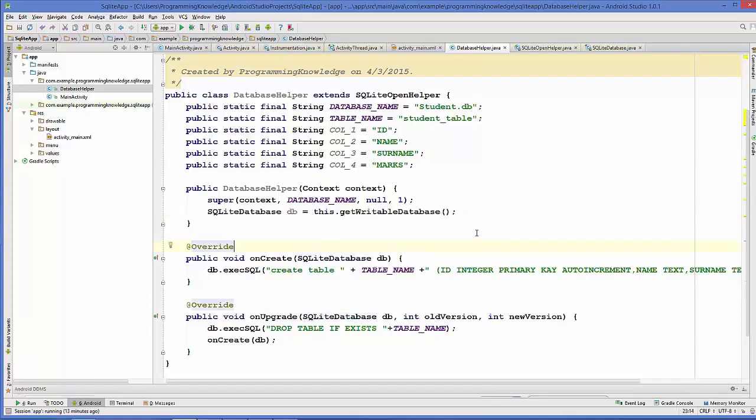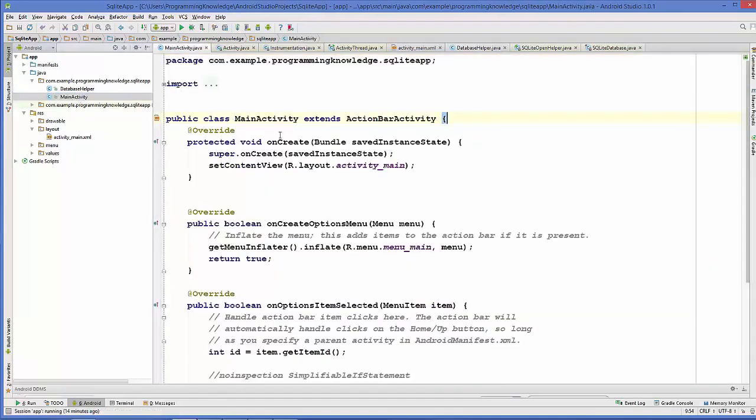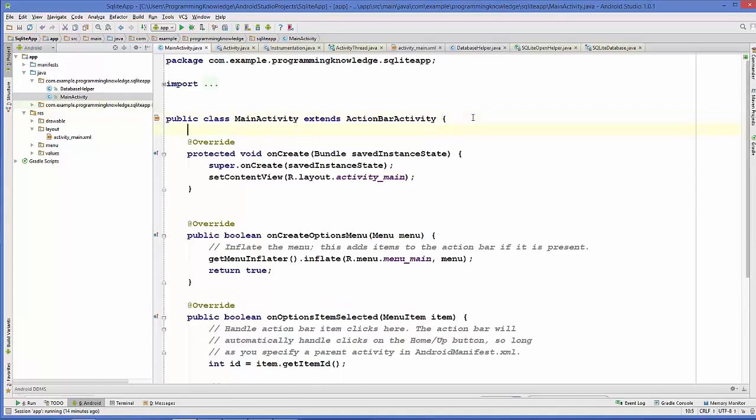Now the database helper code is done, I think. Just one more little change which I would like to make is this key spelling is wrong. It should be KEY instead of KAY. And now what we are going to do is take this database helper class and create an instance of it in our MainActivity.java class. So copy this class name, go to your MainActivity.java file and create an instance. So write the name of your class and the instance name, for example myDb.